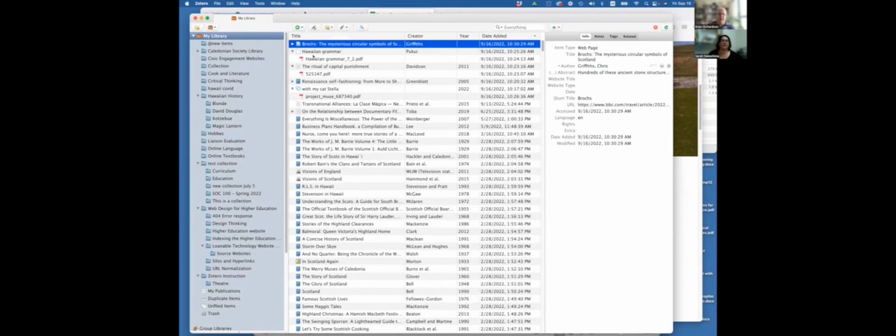Now, one of the good things about Zotero, first of all, is that it tells me when I accessed it. And that's important because when you're doing your bibliography, you have to say when you accessed it, not just when it was created or what it's like now, but when you accessed it.